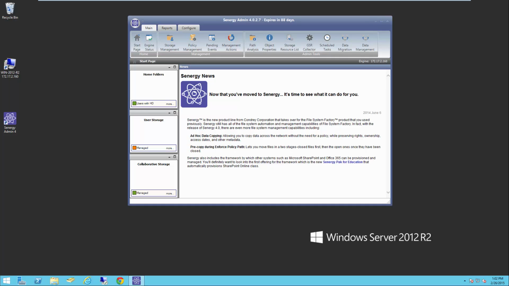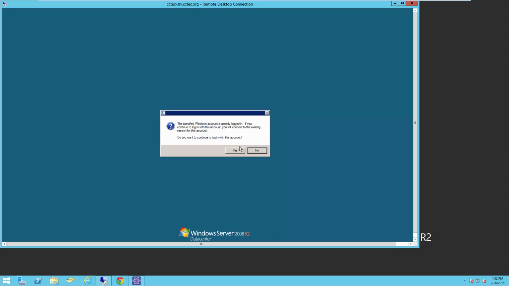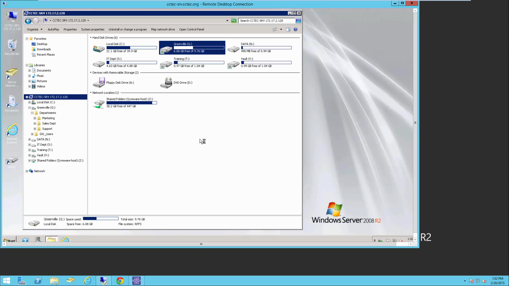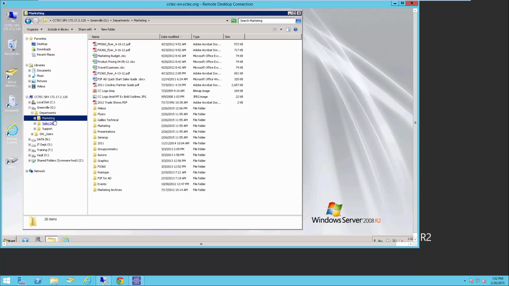So in this scenario I'm actually going to be migrating some departmental storage from a Windows 2008 server. So let's switch out and just remote into that server right quick, and we'll take a look at the source folders that I'm going to be migrating. This is my Windows 2008 server, and on Greenville here I have a departments folder, and underneath that various departments. So if you'll notice under the marketing folder here, notice the timestamps for each one of these, some of them 2011, 2009.